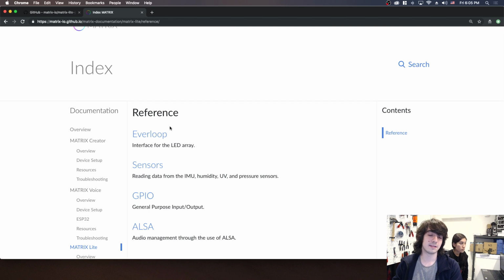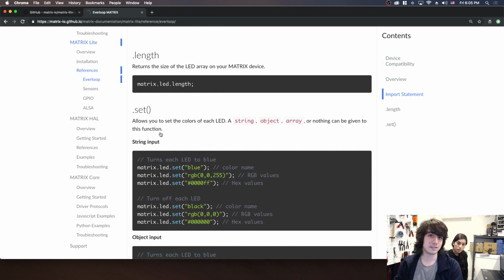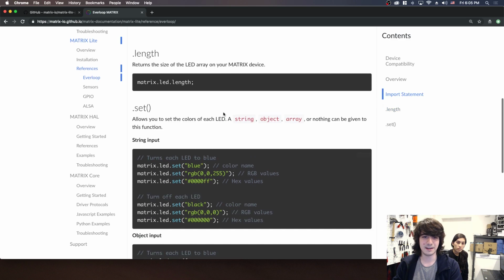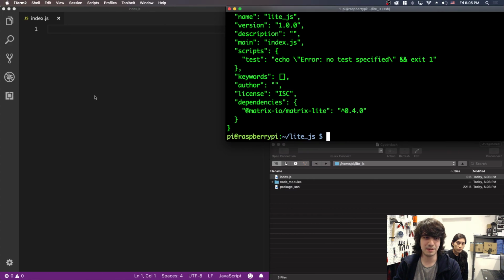So the first thing I'm gonna mess around with is the Everloop. So we've added some features similar to MOS for the Everloop, where instead of just passing in RGBW, you can also pass in a string of the name of the color, the RGB value in the string, or the hex value. So for web developers, this would be similar to CSS values that you use for websites. So just to try this out, we're going to copy this line right here, which is the import statement.